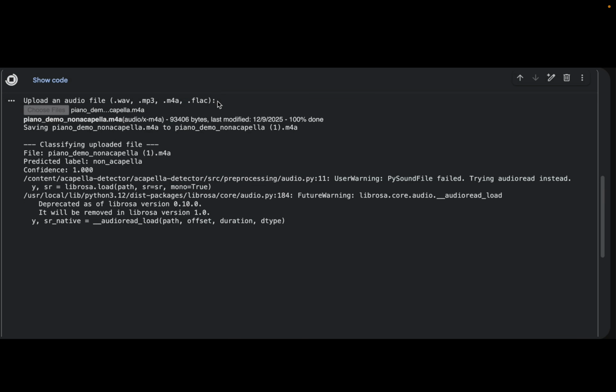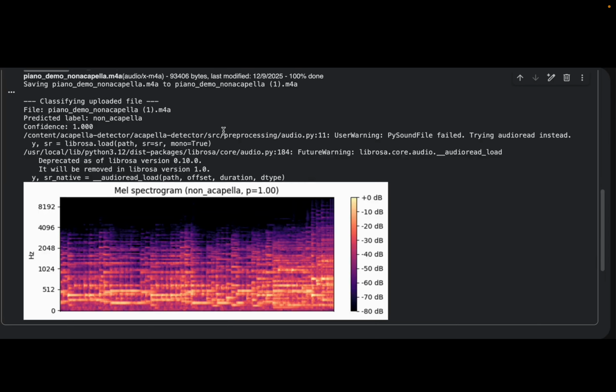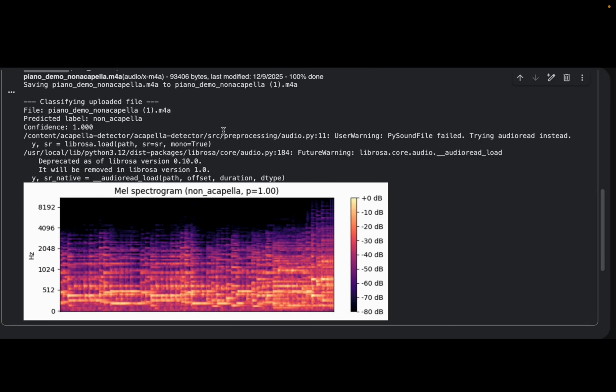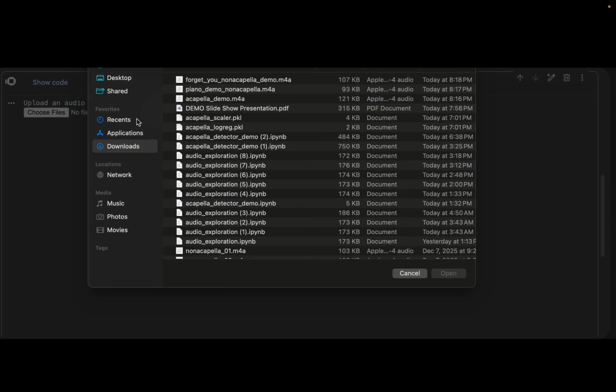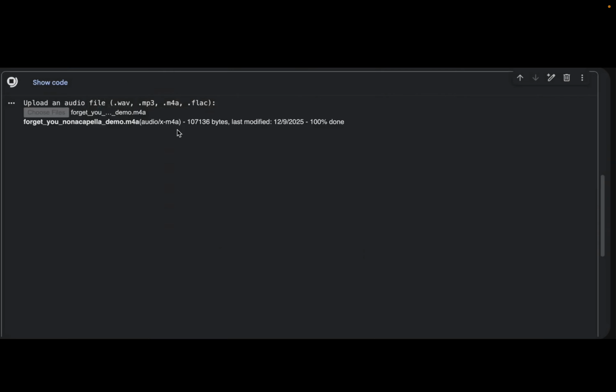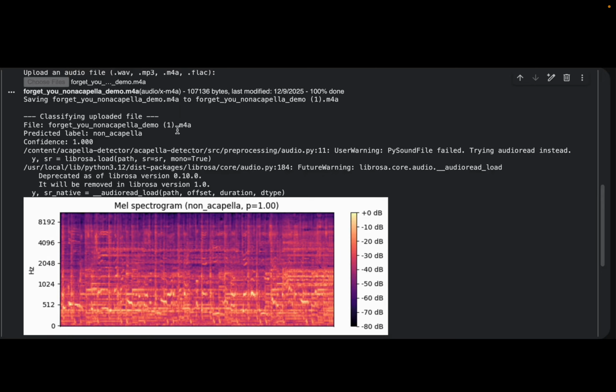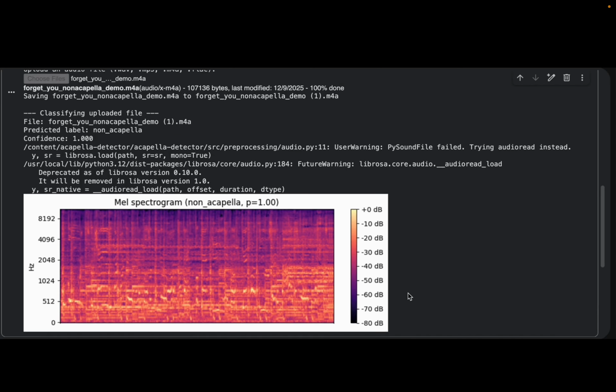And then the next one I have is a piano, which also is pretty low frequency, but you can see that it, again, classifies it correctly as non-a cappella. And then the last one I choose is Forget You, which is a song that has a lot more variability and a lot more higher frequency as well because it's studio made.